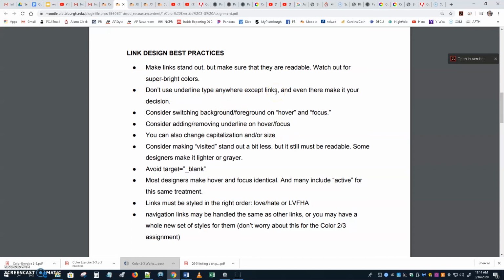In other words, anywhere else on your page, we don't use underlining because people will think it's a link. But then, strangely, we often then remove it, as I just showed you, removing underline from links. Consider switching background, foreground on hover and focus. Remember, hover and focus can be the same thing. So a typical thing we do is switch the background, foreground on those. That's not been done in your color 1, but you can see you have a background, the background color, and you have a foreground, the color of the text. Or if you just switch those on hover or focus.